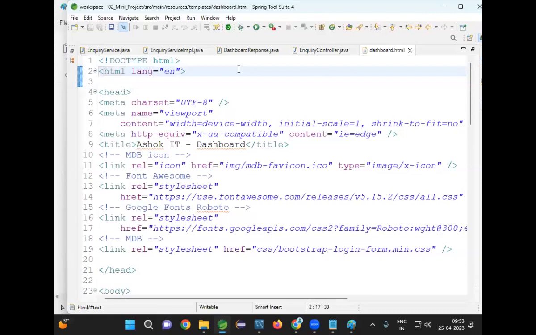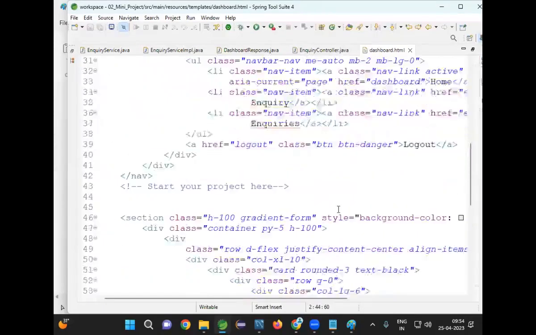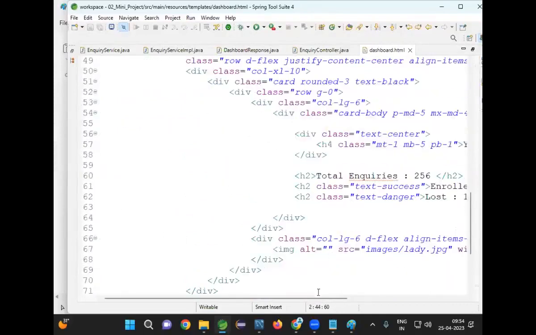I want to make it as a Thymeleaf. Right. Let us make it as a Thymeleaf. xmlns:th is equal to www.thymeleaf.org. Okay. Now here total enquiries.